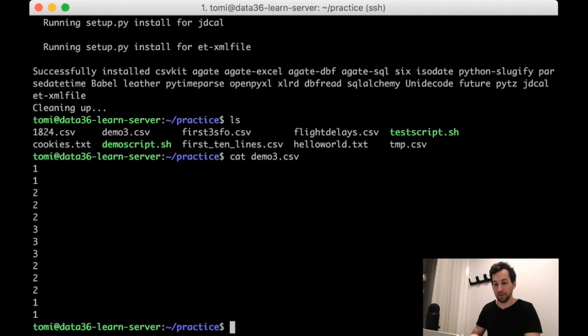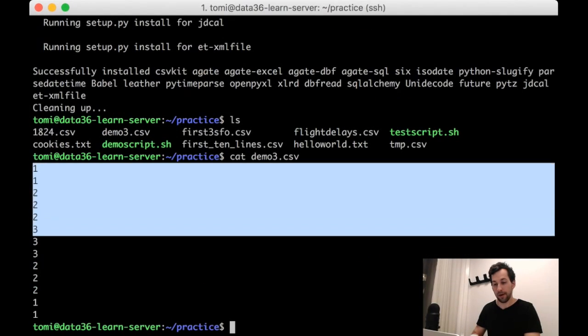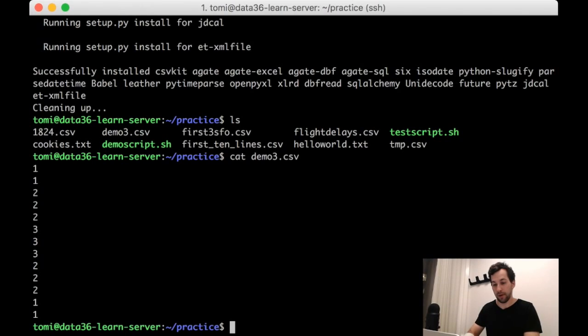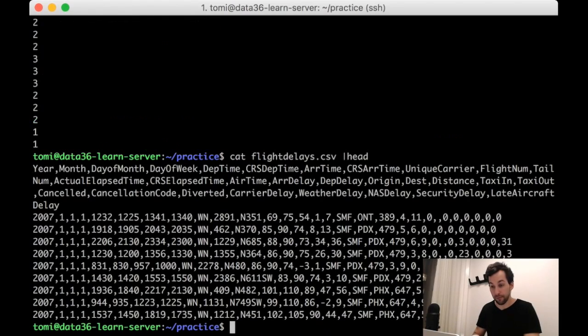So you can see it contains numbers, or actually I will use the flight delays file. If you remember, this flight delays file contains details about different flights in the US. And this is not too nice how it's displayed, right? It's separated by commas, but it's really hard to process.